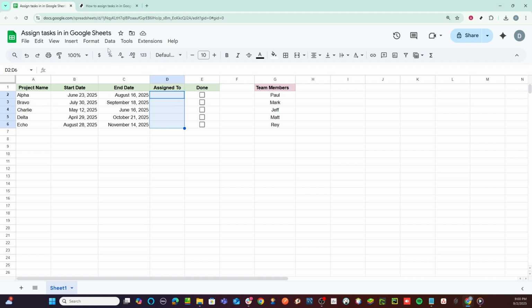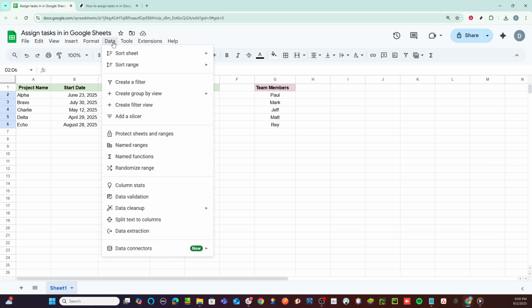Once you've selected the appropriate cells, go ahead and click on the Data tab found in the top menu of Google Sheets. This tab gives you access to various data manipulation tools, and the one we're interested in today is data validation, which is the foundation of setting up drop-down lists for task assignments.